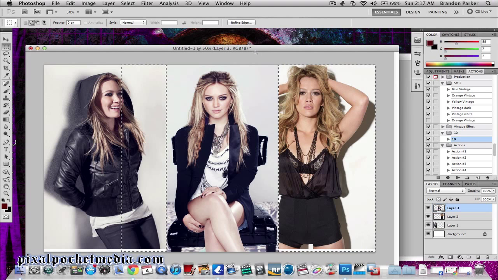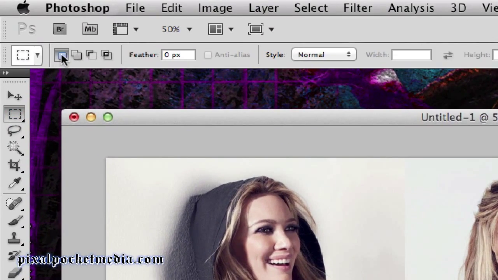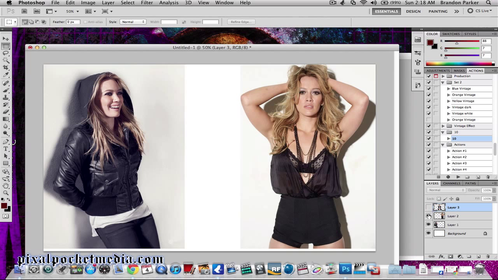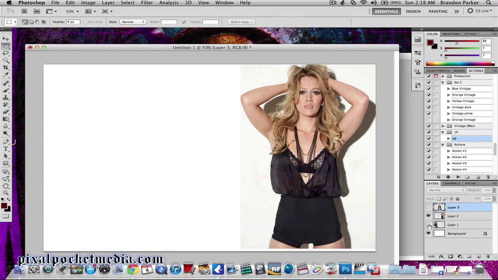Oh, make sure that we're on this. Make sure you're on the one that's one, because it'll create two. This one will create one, on the rectangular marquee tool. Okay, and then we're going to change, let's shut this off so we don't see it. So we're going to shut this one off right now. This one, we're going to brighten up.